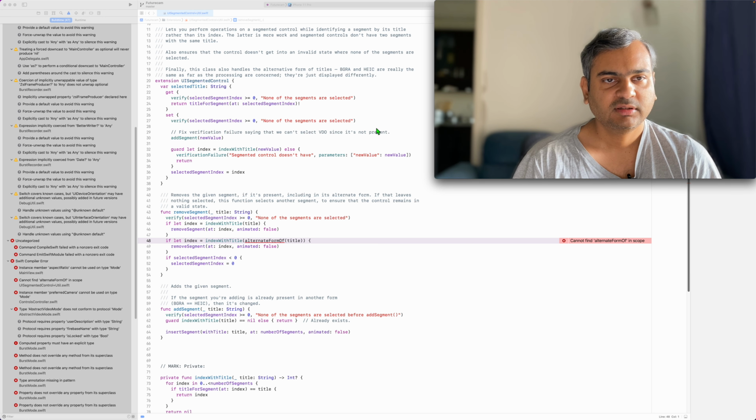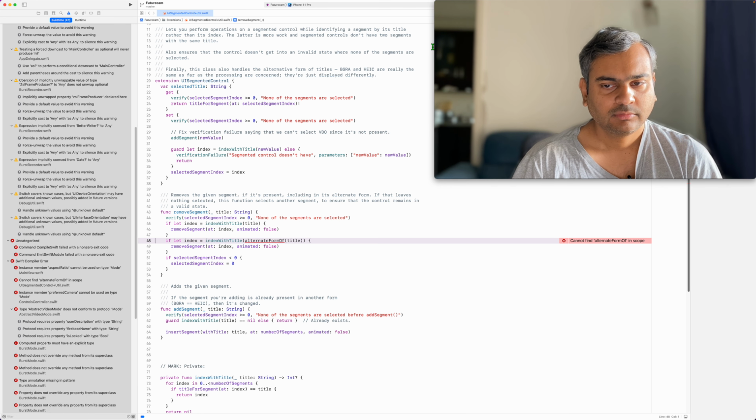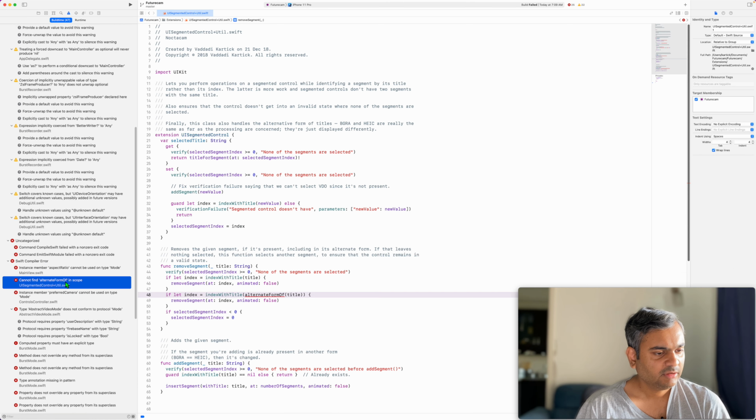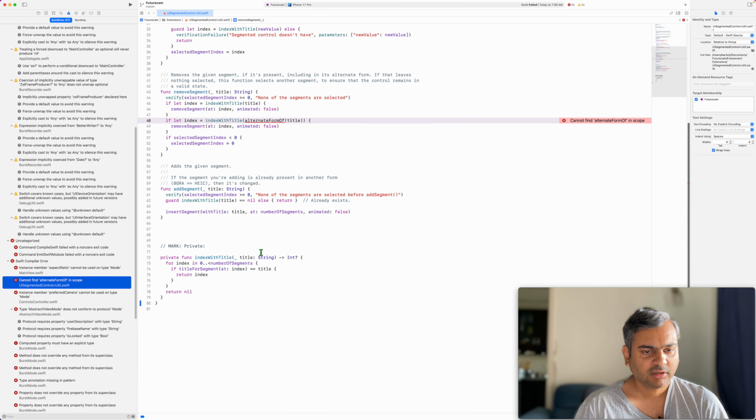Hope you're doing good. Let's continue refactoring Futurecam. Let's look at this error. There are 25 errors. We will look at this one that says alternate form of.